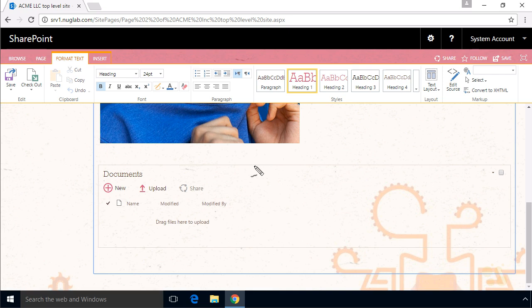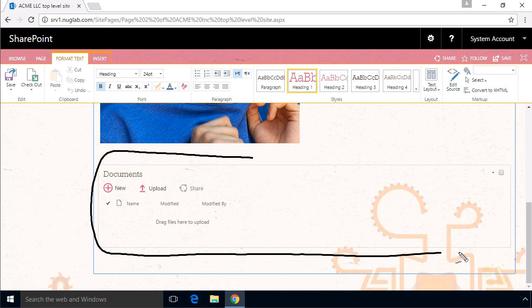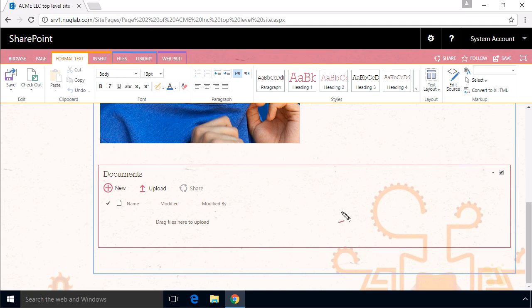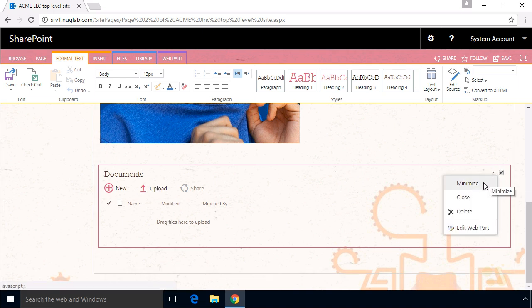And what it did was it put it in this zone right here, this area right here. Now, if we wanted to edit this web part and customize it, we can use this drop down, and we can get to the drop down right here over in the top right hand corner of this specific web part. So we'll click on the down arrow there. We have an option for minimize, close, delete, and what we want to do is edit it. So we can edit this web part simply by selecting Edit Web Part from the drop down. So we'll click on Edit Web Part.